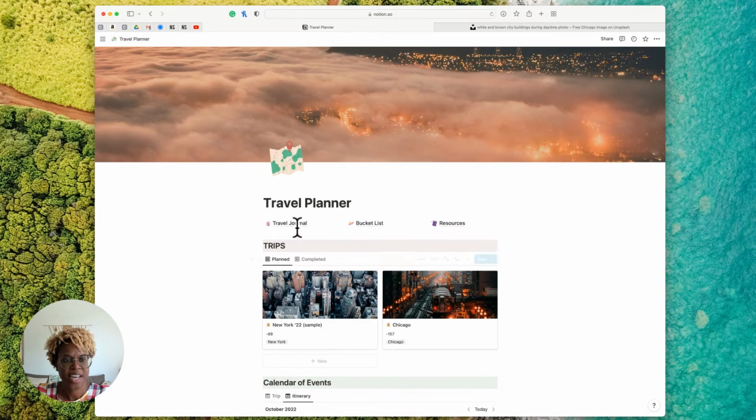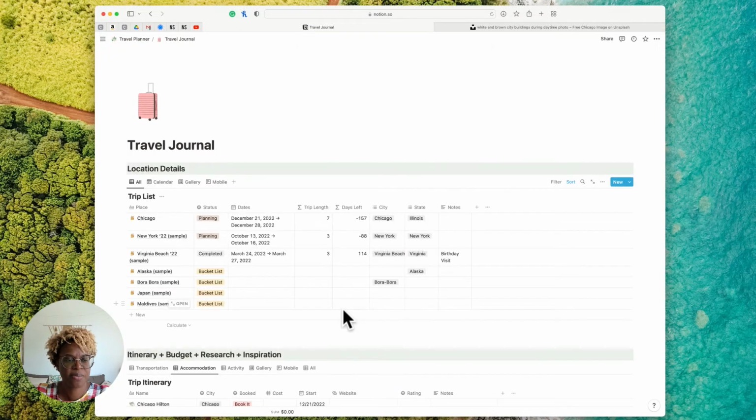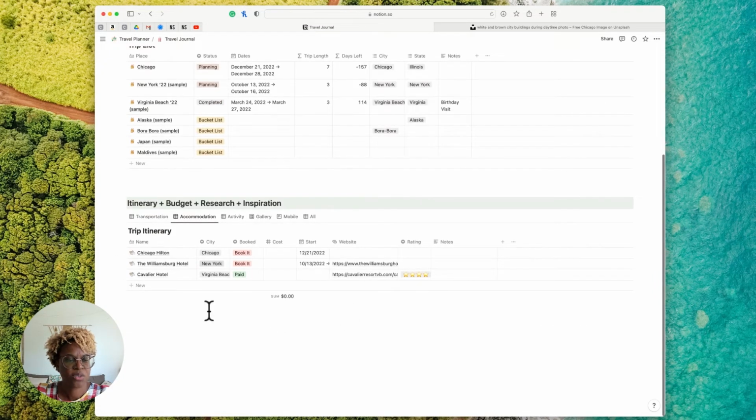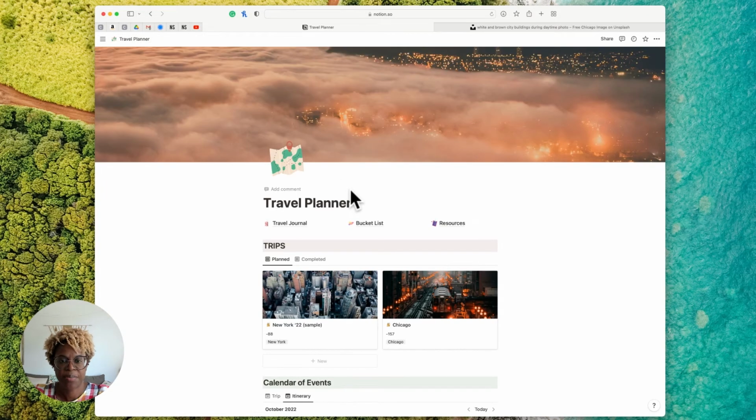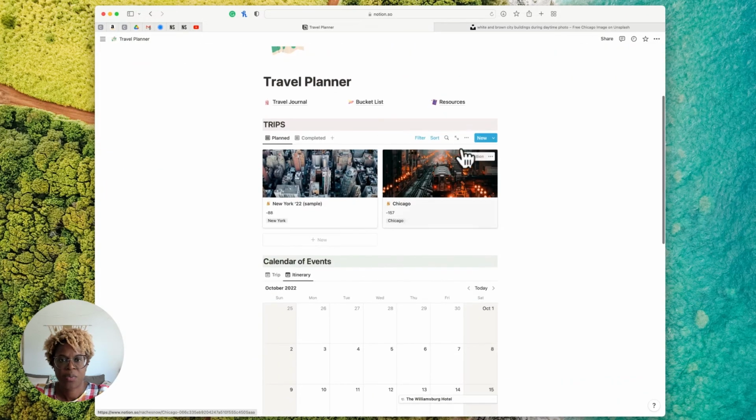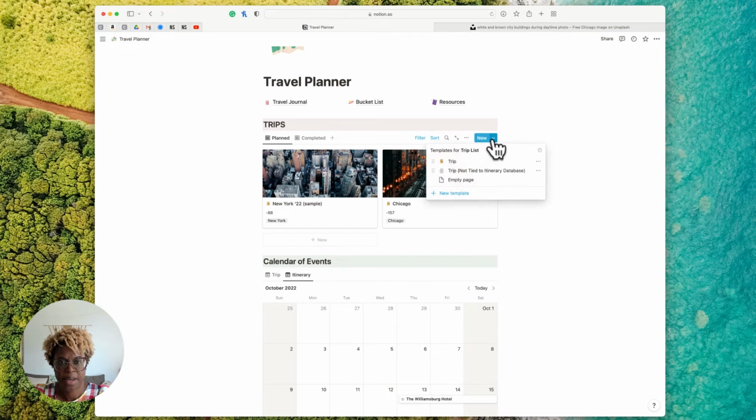So I'm going to go back to the travel planner, and I'm going to go back to the travel journal, and I'm going to go to the main database, and you'll see the Chicago Hilton shows here in the overall database because it's a hive mind and it's all connected. Now, one more example I'll provide is one that's not connected to the database.